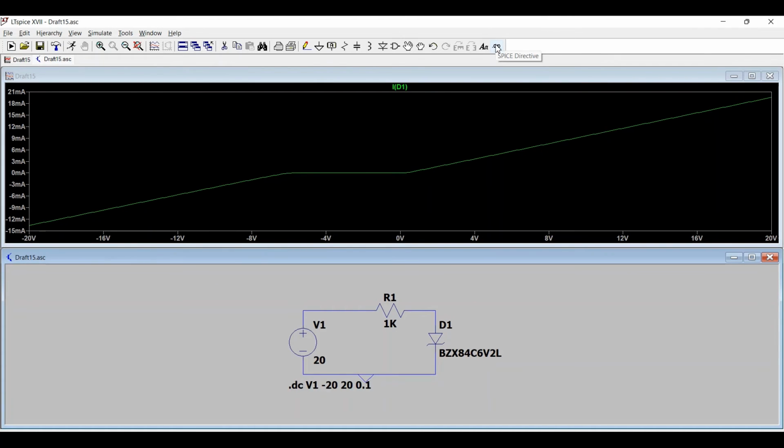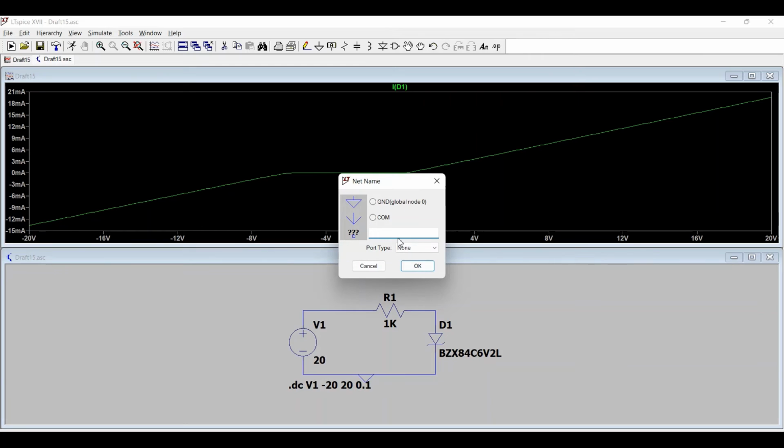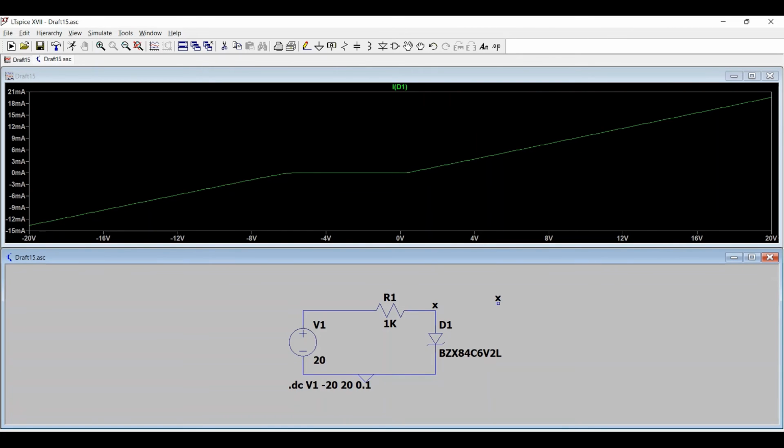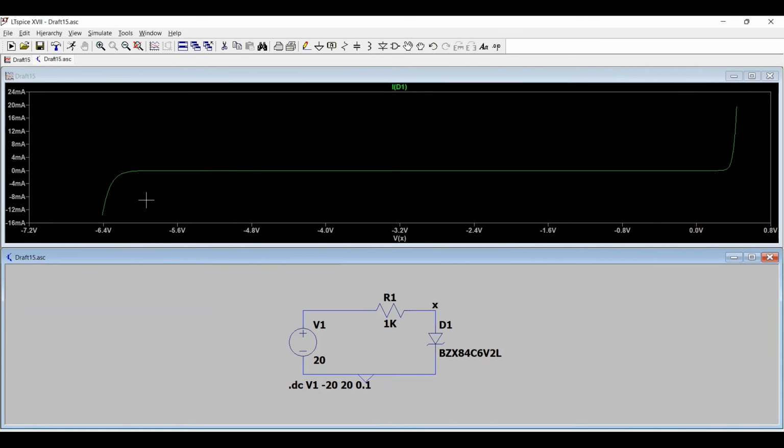So for that, let's define one node. We need to label one node. So for that, you need to go over here. And let's say I'm writing it as X and placing it over here and escape. And then rerun it. Now, place your cursor over here, right click, and then you need to change it from V to VX and OK. So, this is the desired curve we needed. So, this is the curve of the Zener diode IV characteristics between the voltage and current for the Zener diode.